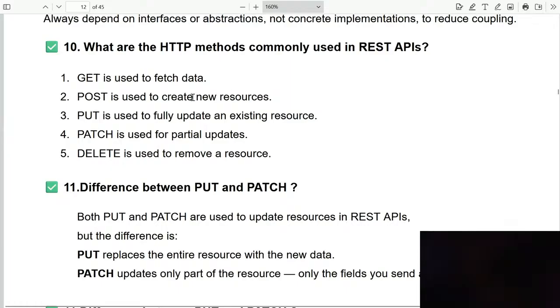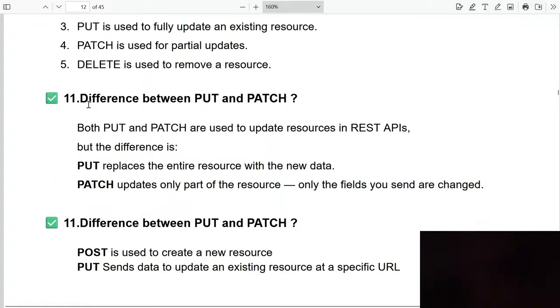GET is to fetch the data, POST is used to create a new resource, PUT is used to fully update an existing resource, PATCH is used for partial updates, and DELETE is used to remove a resource. Difference between PUT and PATCH: PUT replaces the entire resource with the new data, and PATCH updates only part of the resource, only the fields you send or changes.